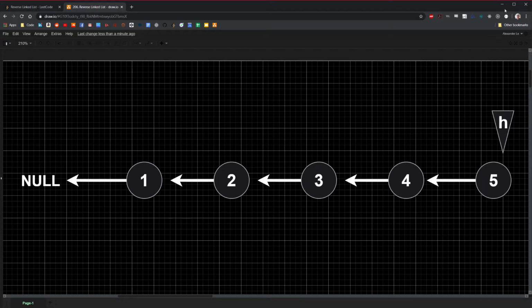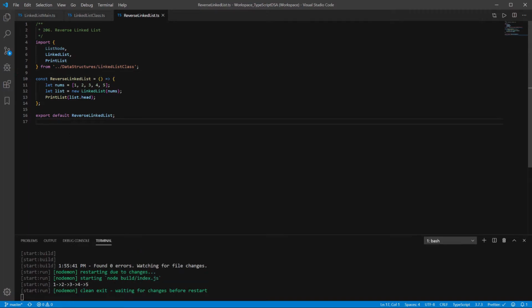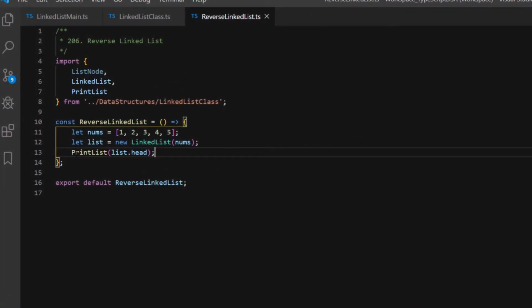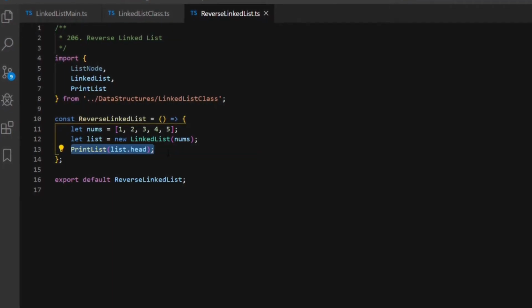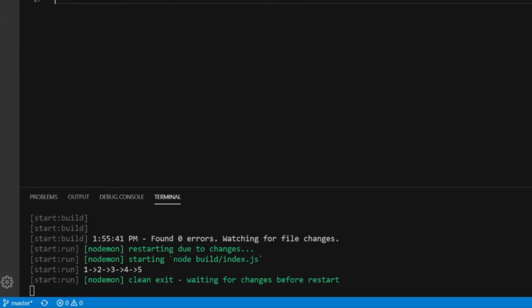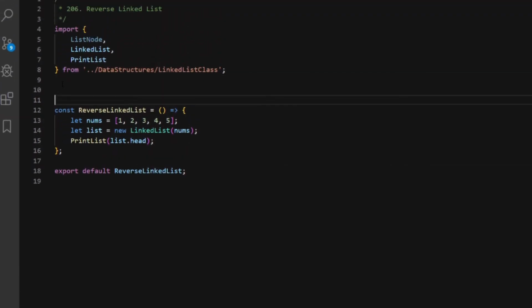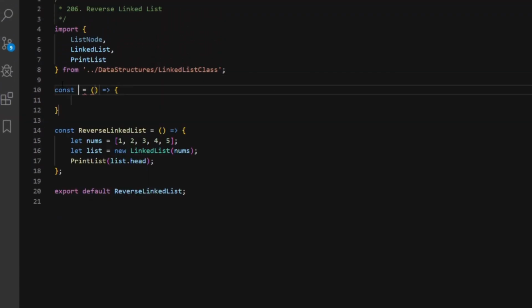Okay, so I'm going to switch over to my code editor. As you can see, I actually replicated that linked list that they gave us as an example. And here, I am printing this list. In my terminal, you can see 1, 2, 3, 4, 5. Our goal is to change this to 5, 4, 3, 2, 1. So let's start by creating a function. I'm going to call this reverse list, and it's going to take in a parameter.